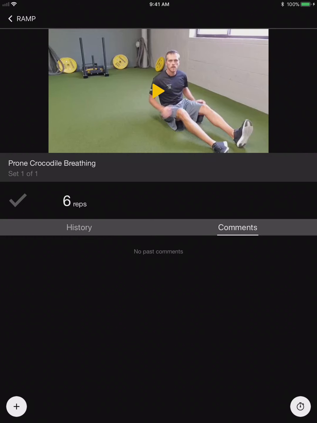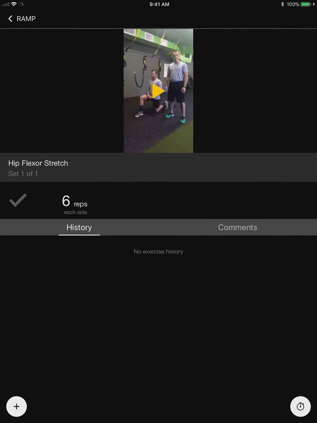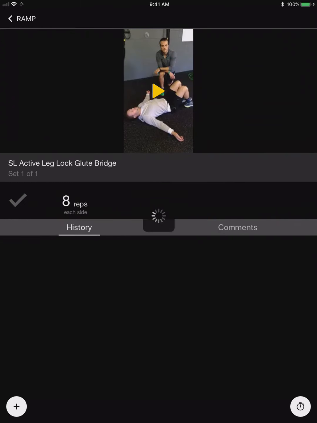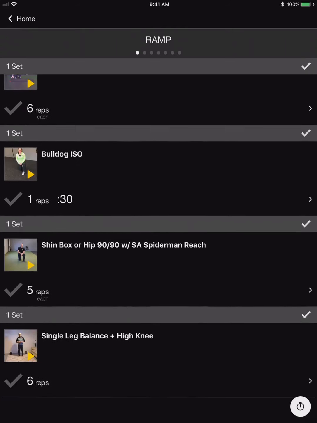If you have any comments, past comments, say you had a question, it would show up here as well. If I did this, I would just press the arrow, it would turn yellow, and you can see I can tap all the way through and go from there. If I click up at the top, ramp, and go back, here's just a nice long list.